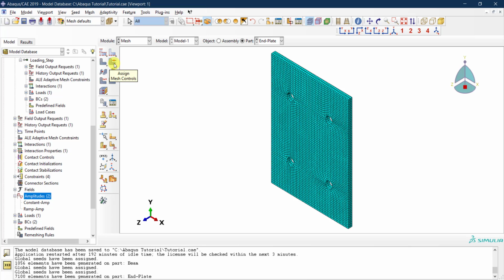But anyway, the best mesh control that you can do, let me try another technique here. I'll select everything and I click done.